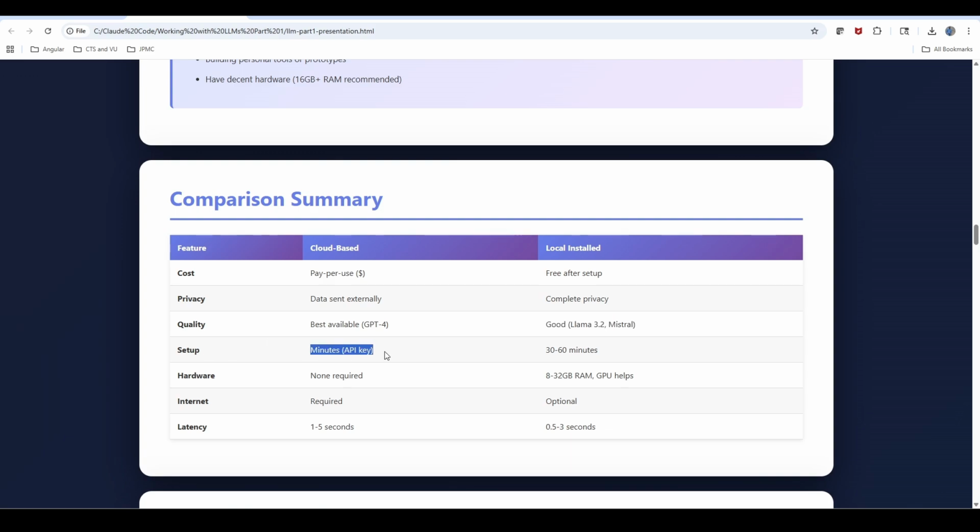On setup, with cloud it takes just minutes. You go to OpenAI or Google or Anthropic, create an API key, and then you can immediately use the LLMs to create applications. With local, we need to set up the infra, install the model, and make sure the model is running. On hardware, you don't need to manage any hardware if you go with cloud-based LLMs. Here we need to manage the hardware. And internet is required with cloud because you are calling remote APIs.